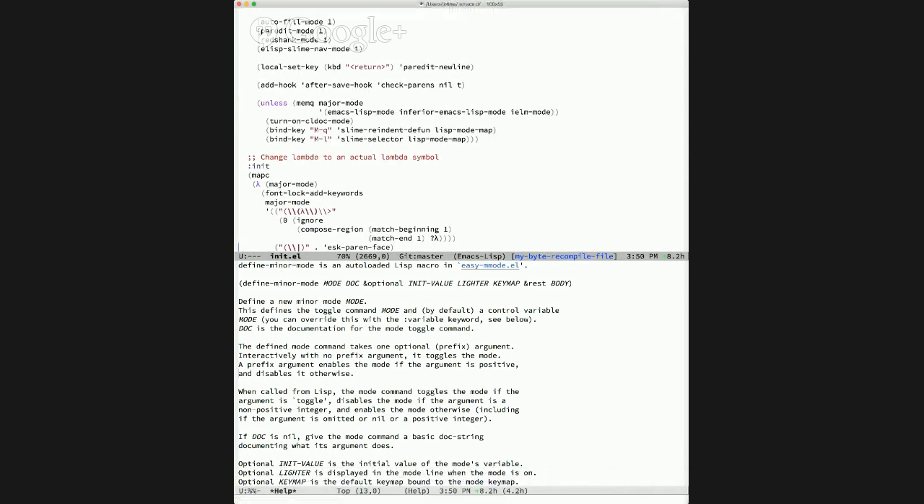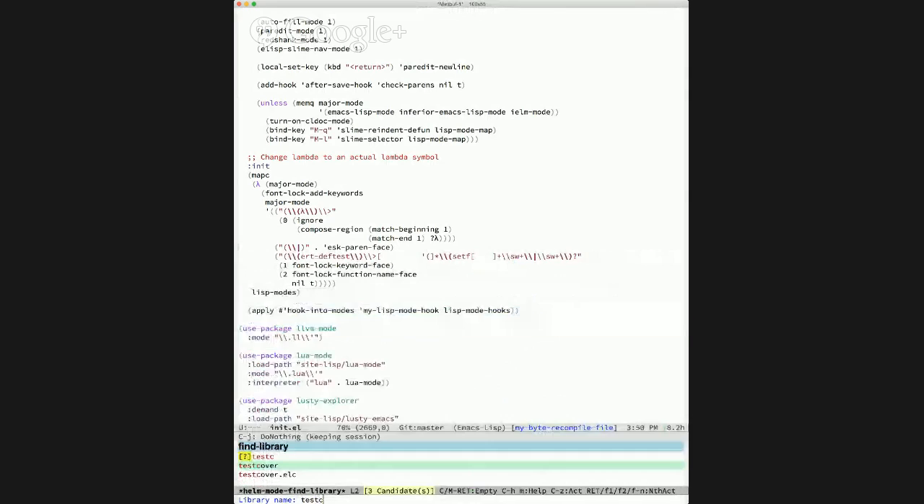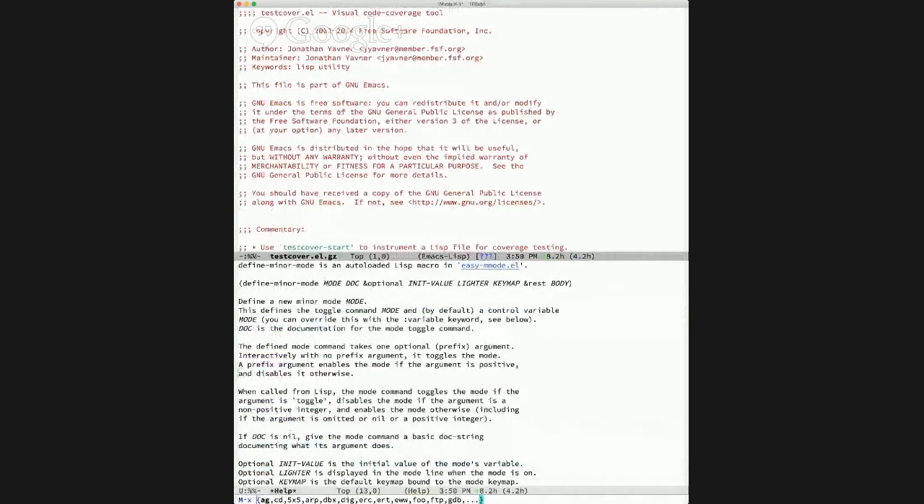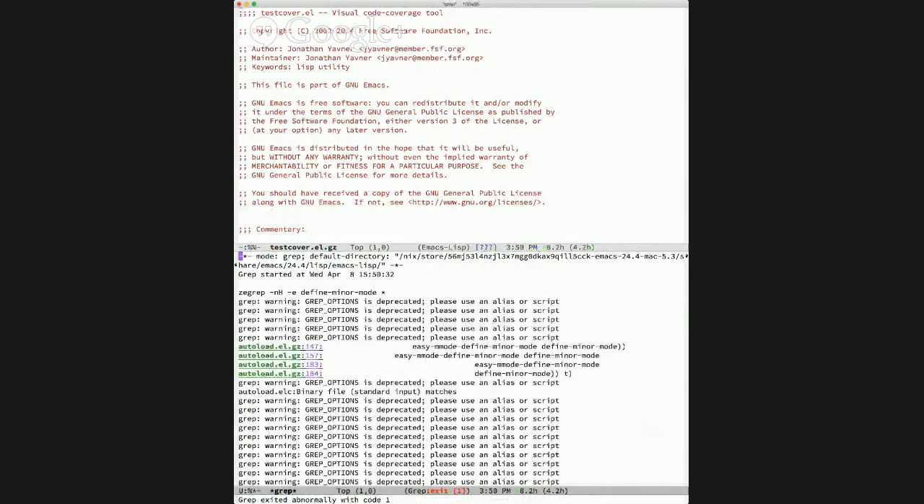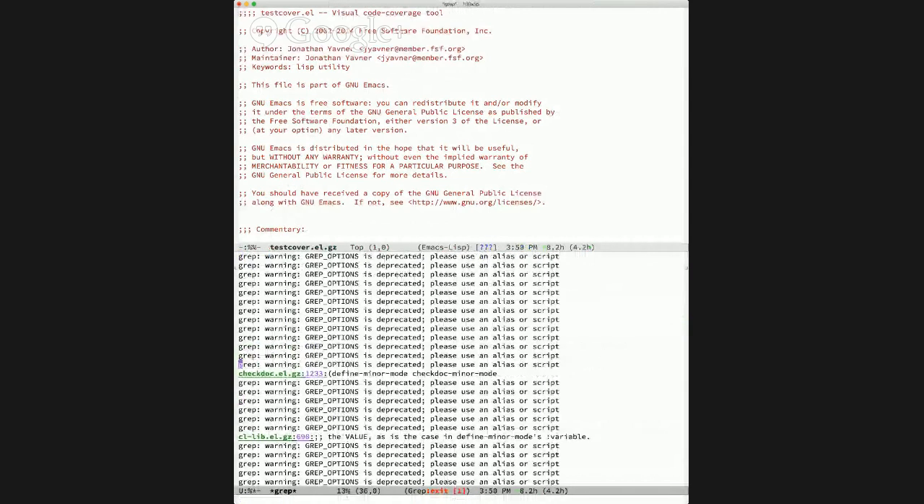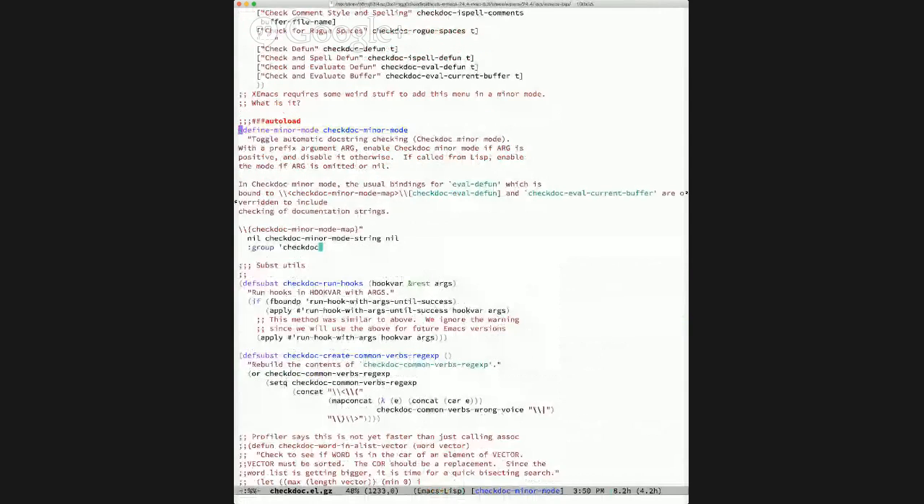So we're going to go to that test cover library, and we're going to grep for define minor mode. So let's find a minor mode that comes with Emacs. And there, checkdoc is one of them. So checkdoc is that mode that is providing that little on-the-fly documentation. So we see here the basics of what we need.